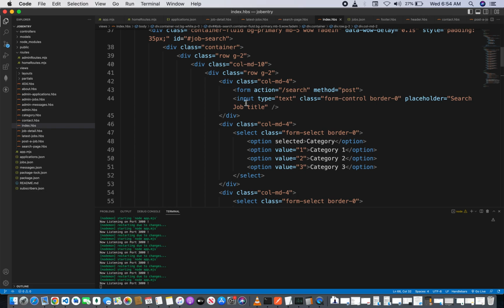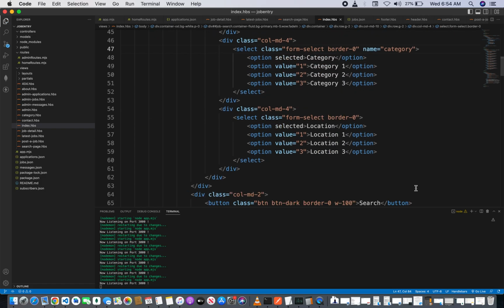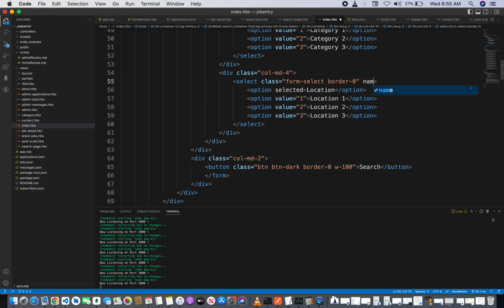So now the input box is input. Let's give that a name. So name will be equal to what? So let's make that search. So when we do req.body.search, we can get whatever value comes in from the user through here. And then for the select, let's give that a name as well. Let's give that category. We'll be coming back to that. And for the next one too, let's give that location.